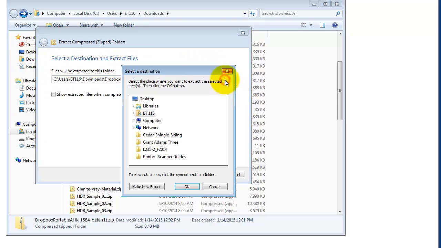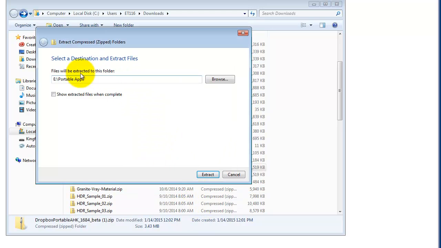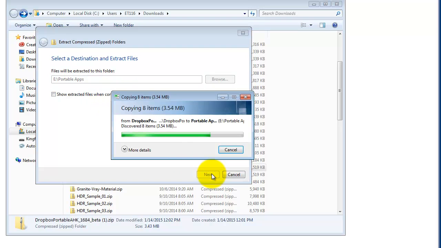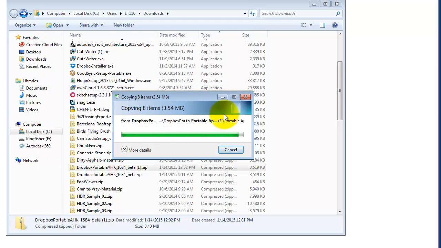And so I'm going to go ahead and browse and go to my flash drive, which is right there as drive E, and I have a folder called portable apps in my flash drive that I'm going to put it in. Okay, you don't have to have that. It just kind of cleans up my flash drive, so I put it on portable apps, and I go ahead and say OK. And when I do that, and I click extract, it will extract the files for me onto my flash drive, and now I can start to work with these files.